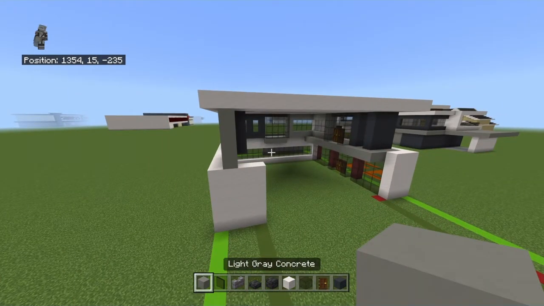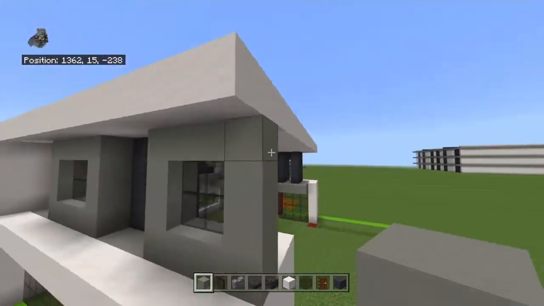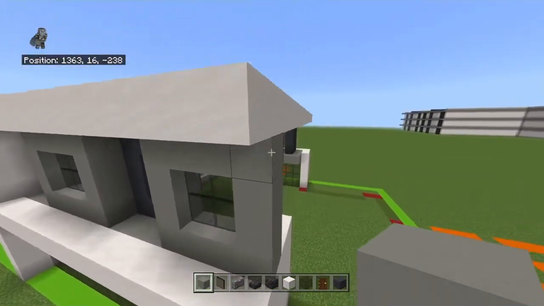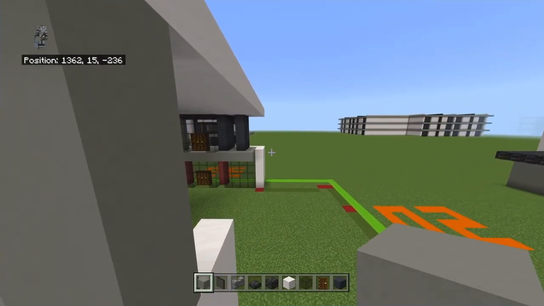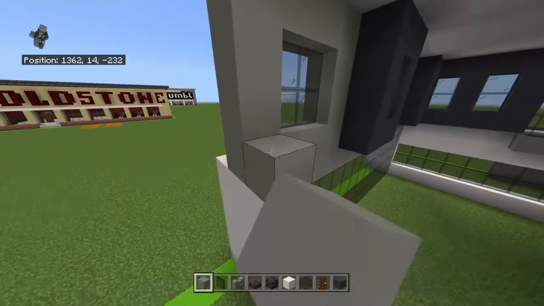Now, here's a number that I do know before we actually go back to the front. You want to take this light gray concrete row here, this far right one from our perspective, left one if you're at the front, and you want to bring it towards the actual front of the build by 14.